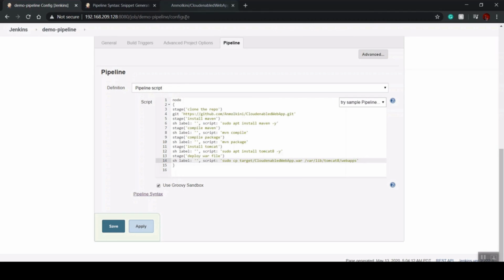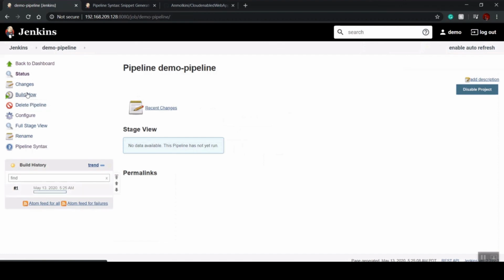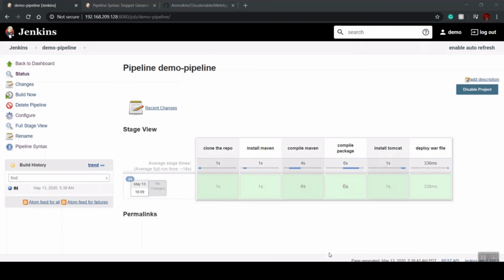Once this is done, click on Save. Now we are going to build the script. Click on Build Now. This step might take some time, but I have just forwarded it here. And yes, you can see that our CI/CD pipeline has been deployed.